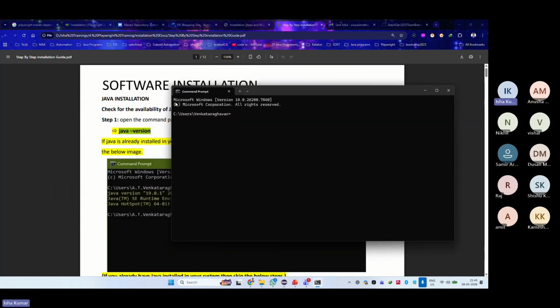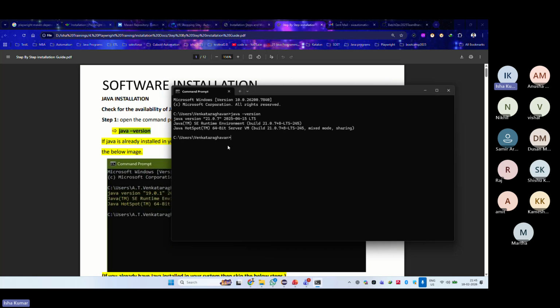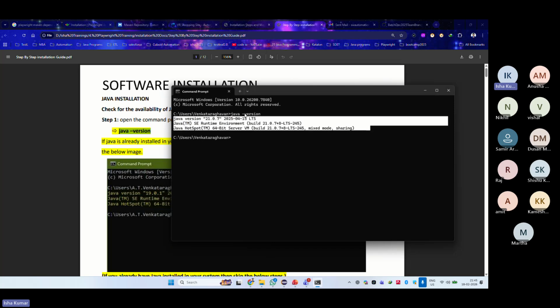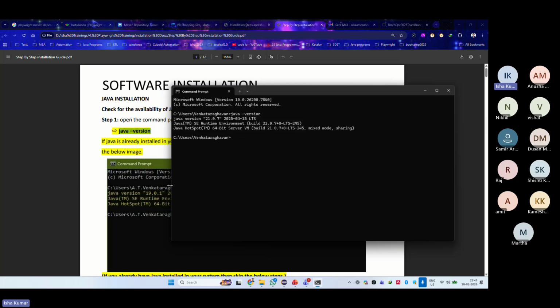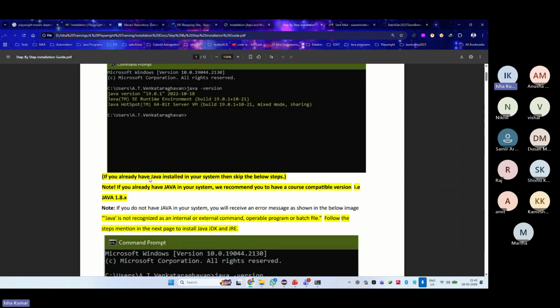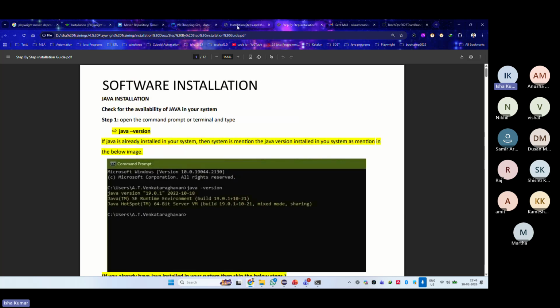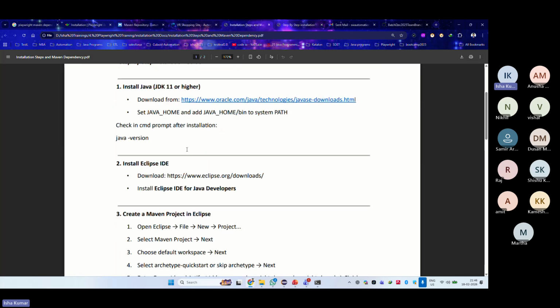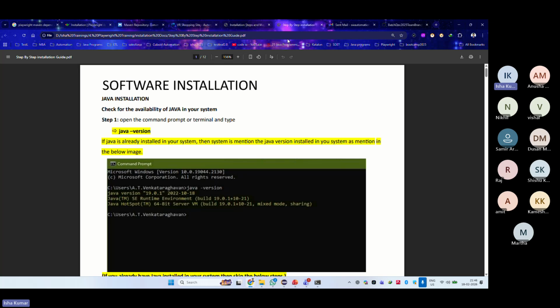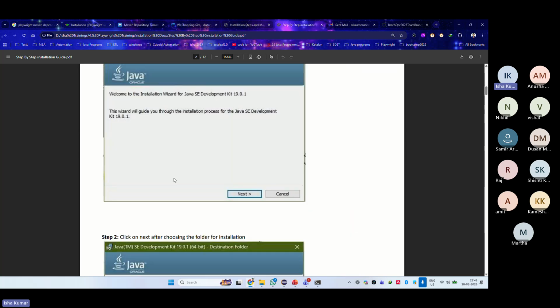So open command prompt. In the command prompt, just type java hyphen version. Once you hit enter, you'll be able to see the version of Java installed in your system. If this is not available, it will throw an error saying it's not available in your system, like 'Java is not recognized as an internal or external command'. So then you have to install the version from the link I have provided here. You can open this link, download, and the installation steps are clearly explained here.